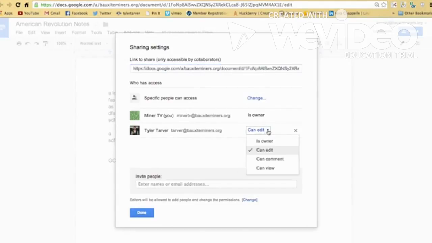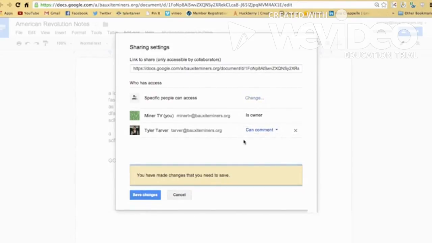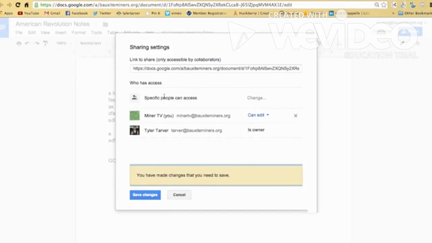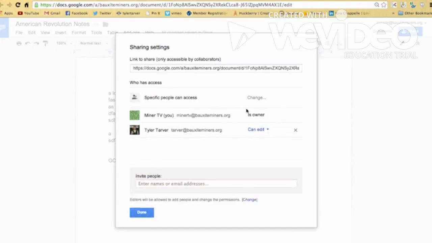Say I'm sharing it with a teacher. I just want to say they can comment on it. That way they can just make comments on what I did. They can grade it. They can view it. That means they can't do anything to it but look at it. Owner means that they're now in charge and they can tell me what to do. Okay? Now, I lost my ownership, so I'll make myself the owner again. Save changes. Okay.